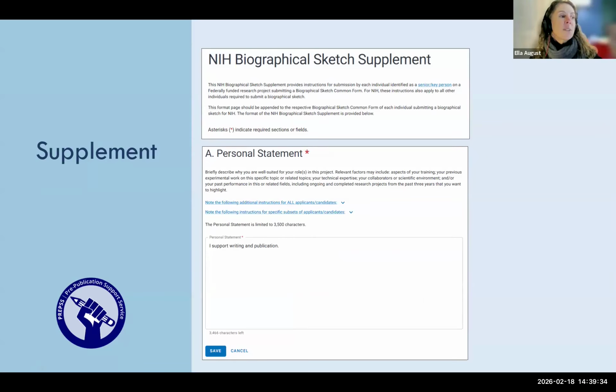Okay, so the next section of your Biosketch is the supplement. The supplement is part of the Biosketch common form. The narrative is in the supplement. So the first section of the supplement is a personal statement. And recall that you're not able to format the text here.